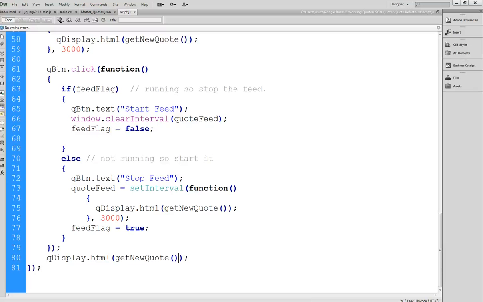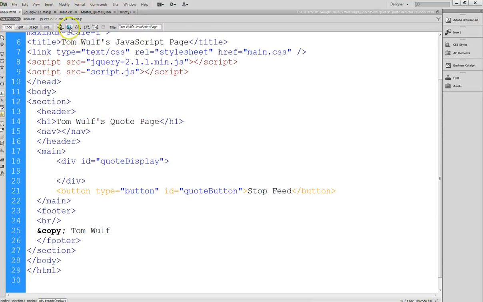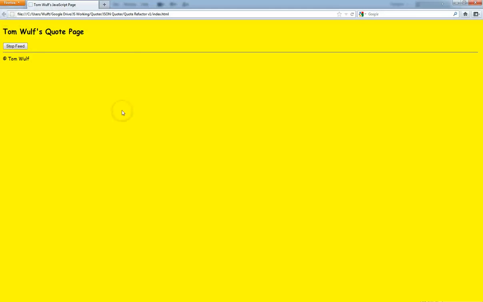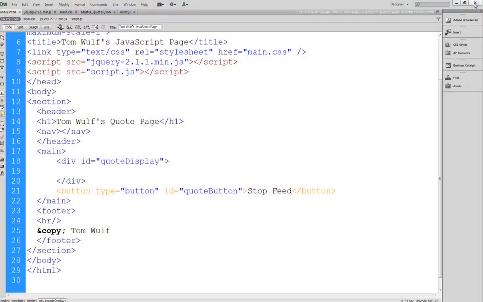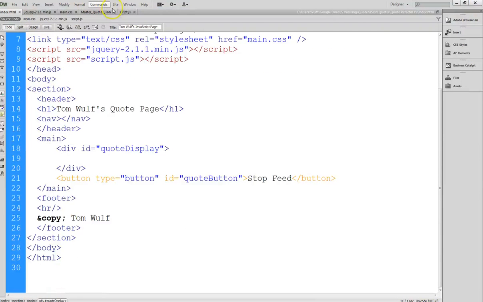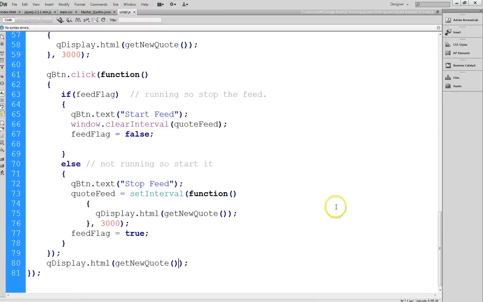So again, getNewQuote returns the string, and then display.html assigns that string to the innerHTML of the quote display. So now the difference is when I run this, it should start with a quote. And if we're good, I'll end this, and that'll be the next video in the sequence here. Whoops. All right. So that doesn't seem to be working. All right, let me stop. Let's go back into the script here. I wonder if I put this in the wrong place. So we have that function. The function ends there.